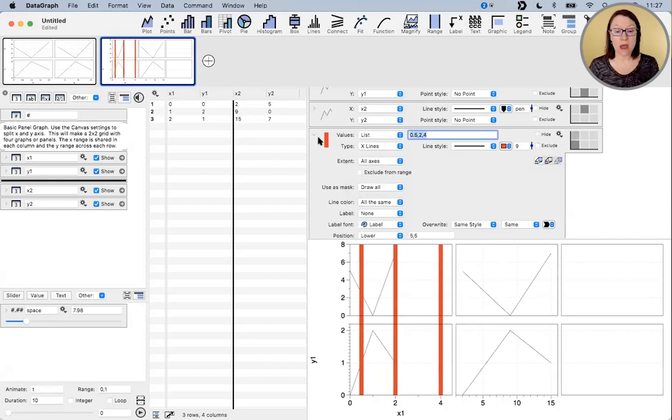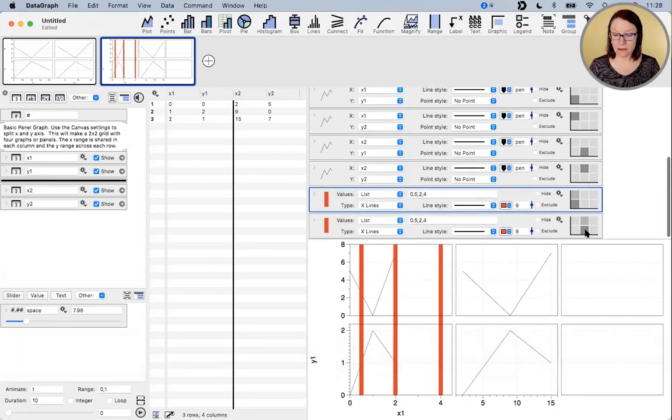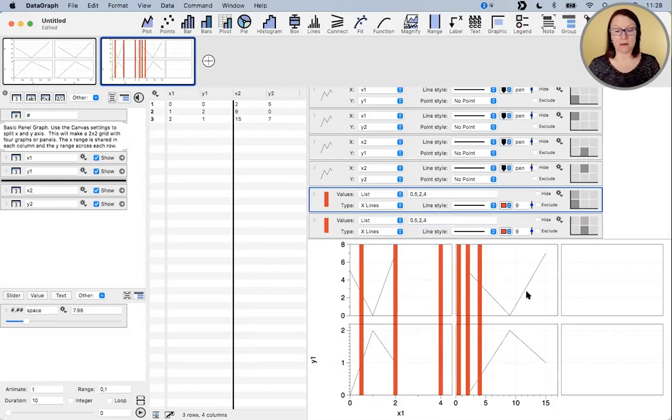If you wanted another lines command to go into the next x-axis, then we would make a copy of that and put it over there. And there's a different X range, so that looks different. But you would need to have an individual one for each axis.